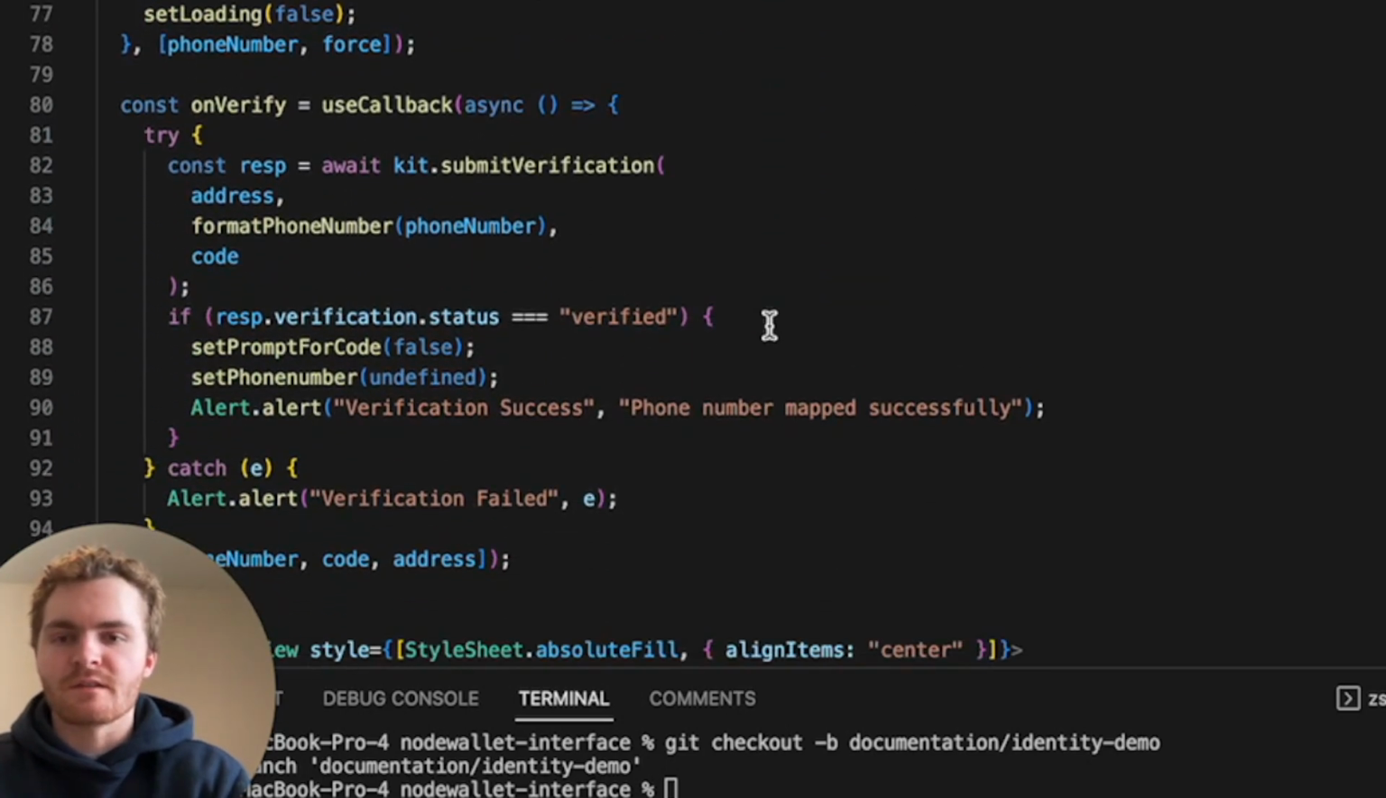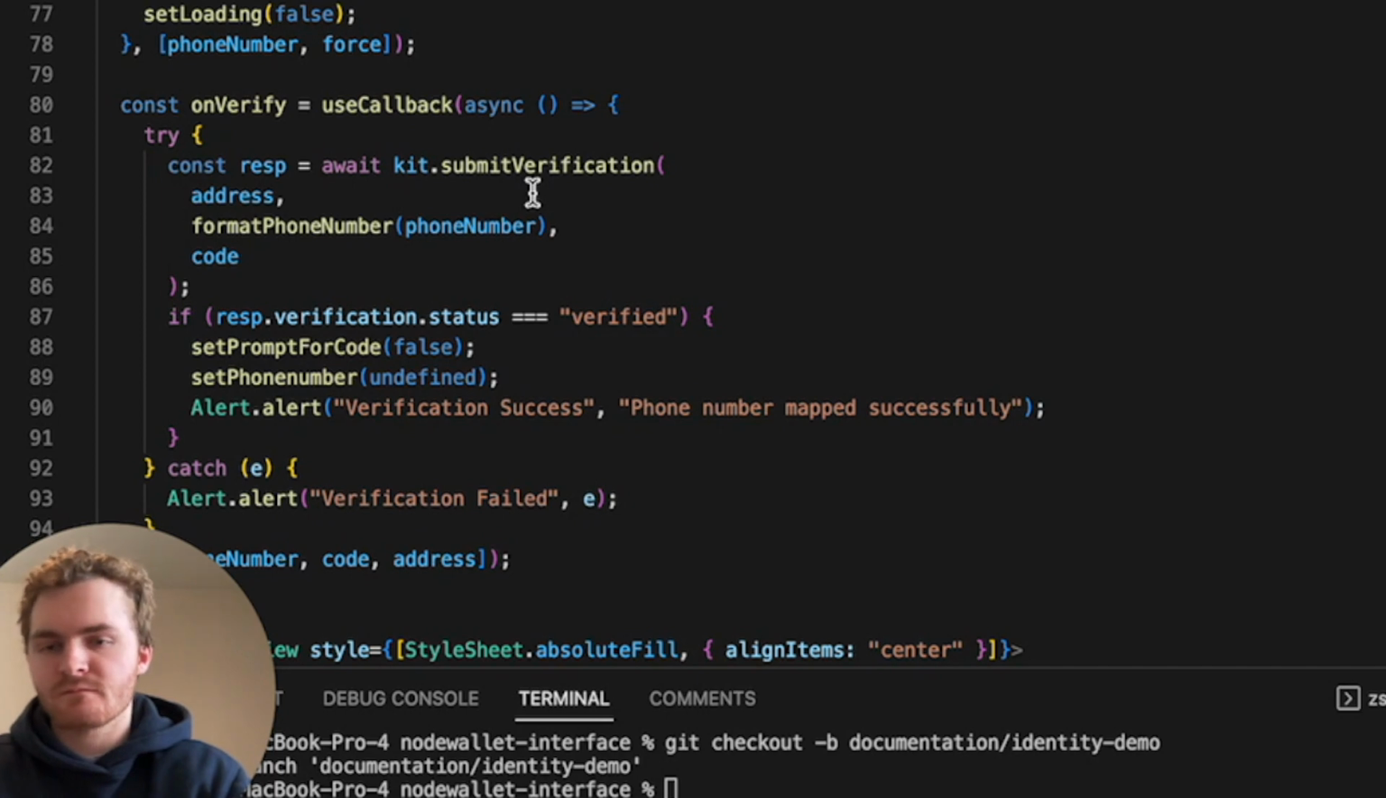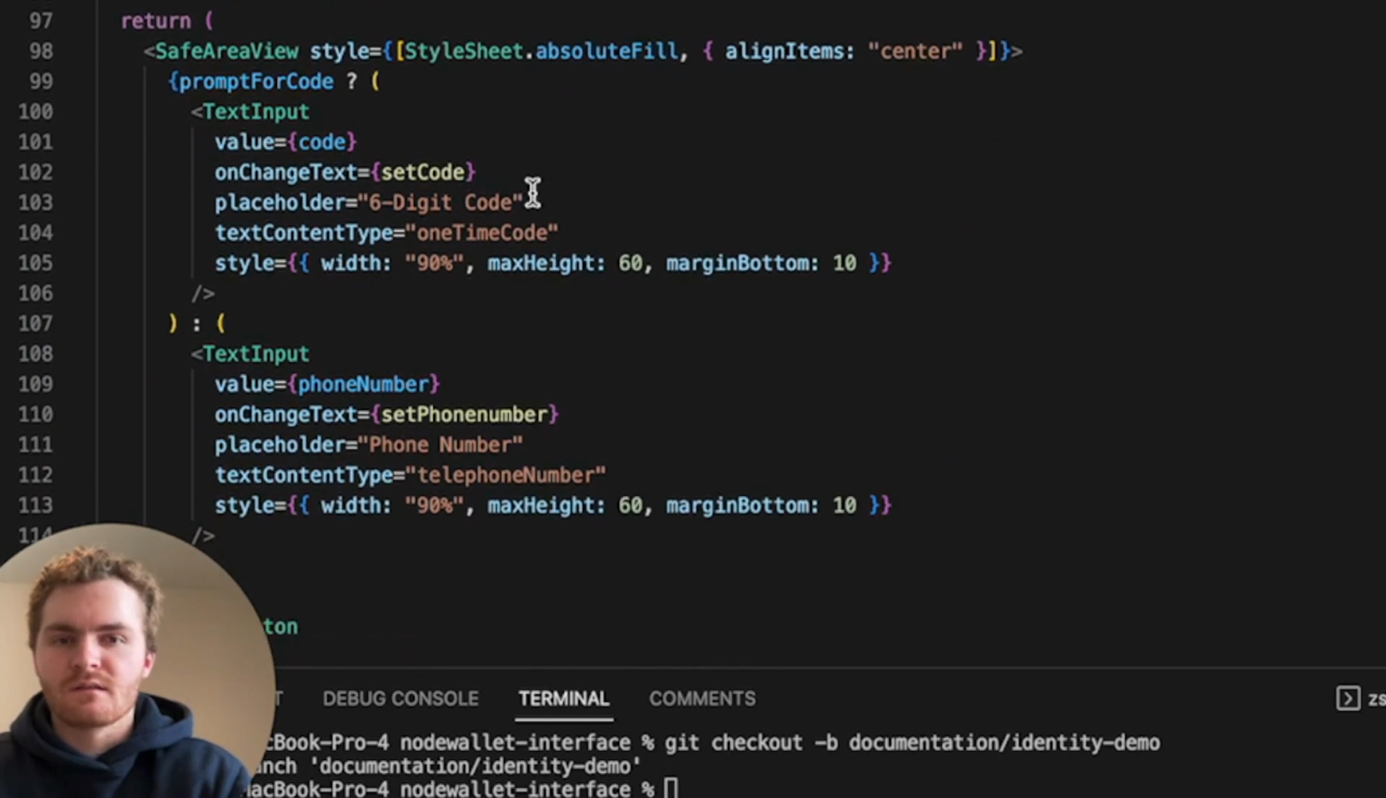Instead, we are just directly referencing submit verification. Here, you do have to resupply the address and phone number just for utmost security. But if you were to use that submit callback, you just have to supply the code. Finally, submit verification or submit is going to give you a very similar object as start verification. And if it's success, you're going to have verification status is verified. If it failed, then our error message will tell you exactly why. And at that point, the phone number is attested.